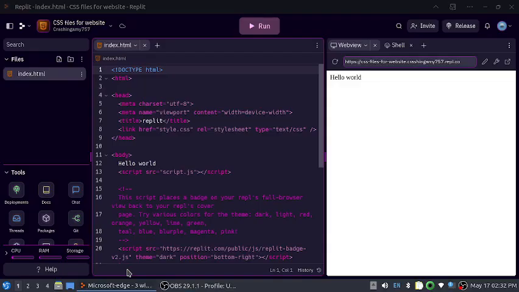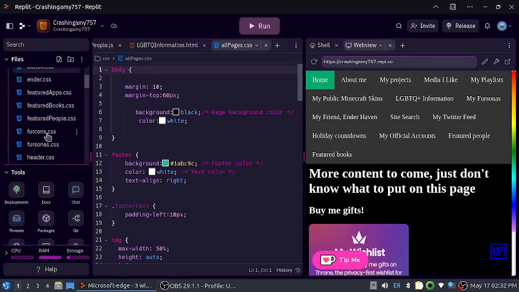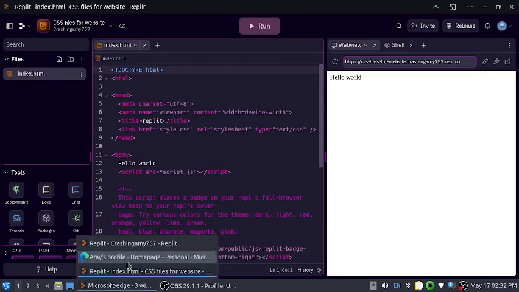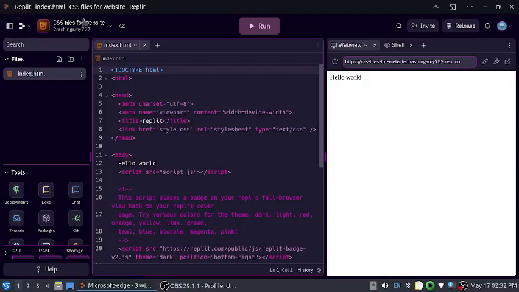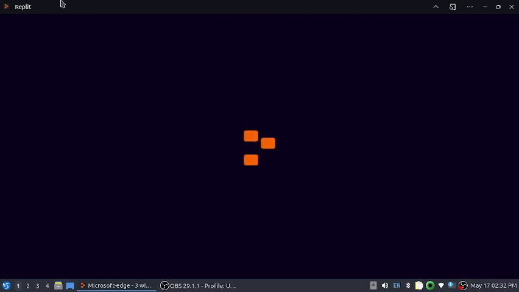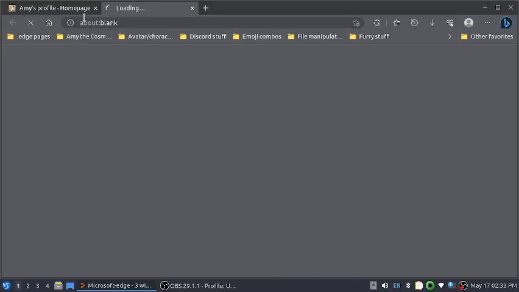Welcome. Today I am going to be working on my website, and I'm going to be trying to get my CSS files to work from another page. So I am actually going to rename this to just CSS, and that should allow me to go ahead and open the page.